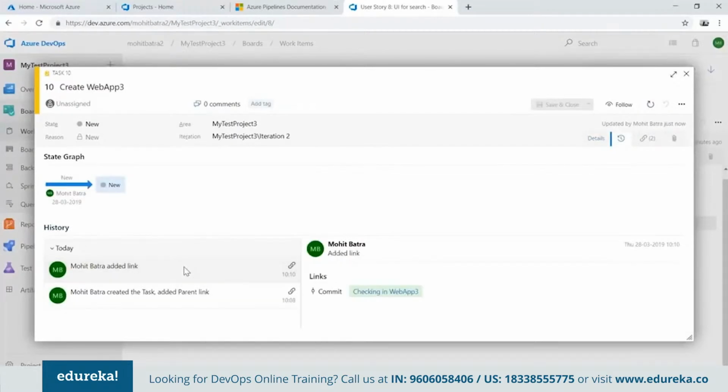Okay, so what you will see here in the description, or basically in my history, is that I have done some check-in here. So it is linked to that particular check-in. Now you can start visualizing this stuff. So you have got tasks, you have made your check-ins. From those check-ins, it is coming in.